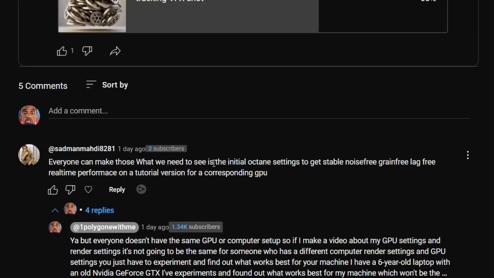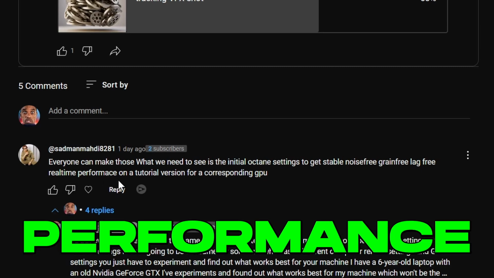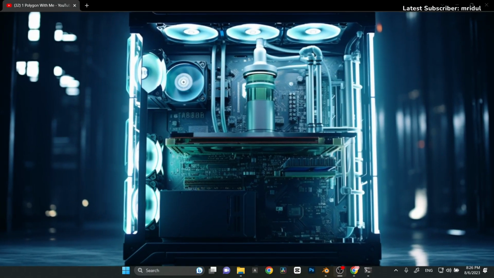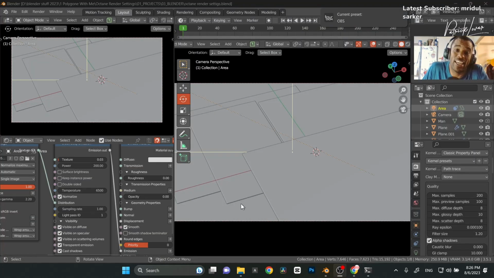What we need to see is the internal Octane settings to get stable, noise-free, grain-free, lag-free, real-time performance on a tutorial version. And I'm like, dude, you're gonna need a high-end computer, water cooling, and all that stuff. But anyways, I know what his point is. He just wants to get a good clean render, so I'm gonna show you how I've been able to achieve it.